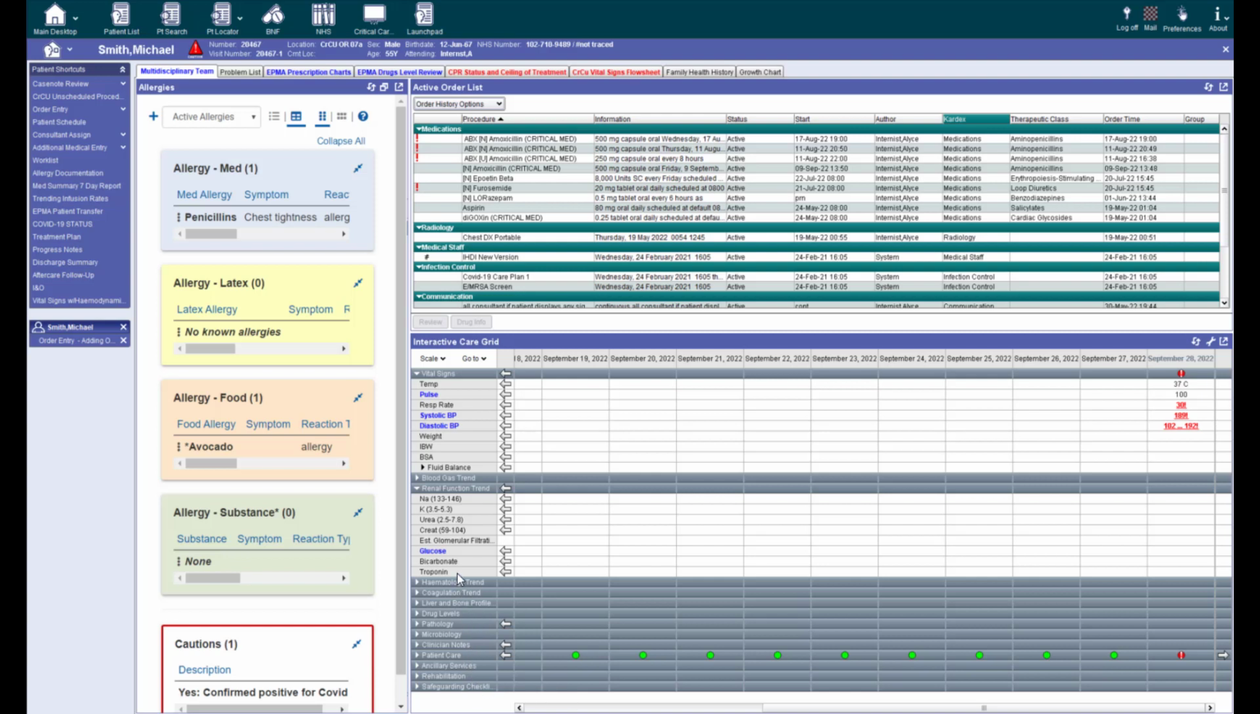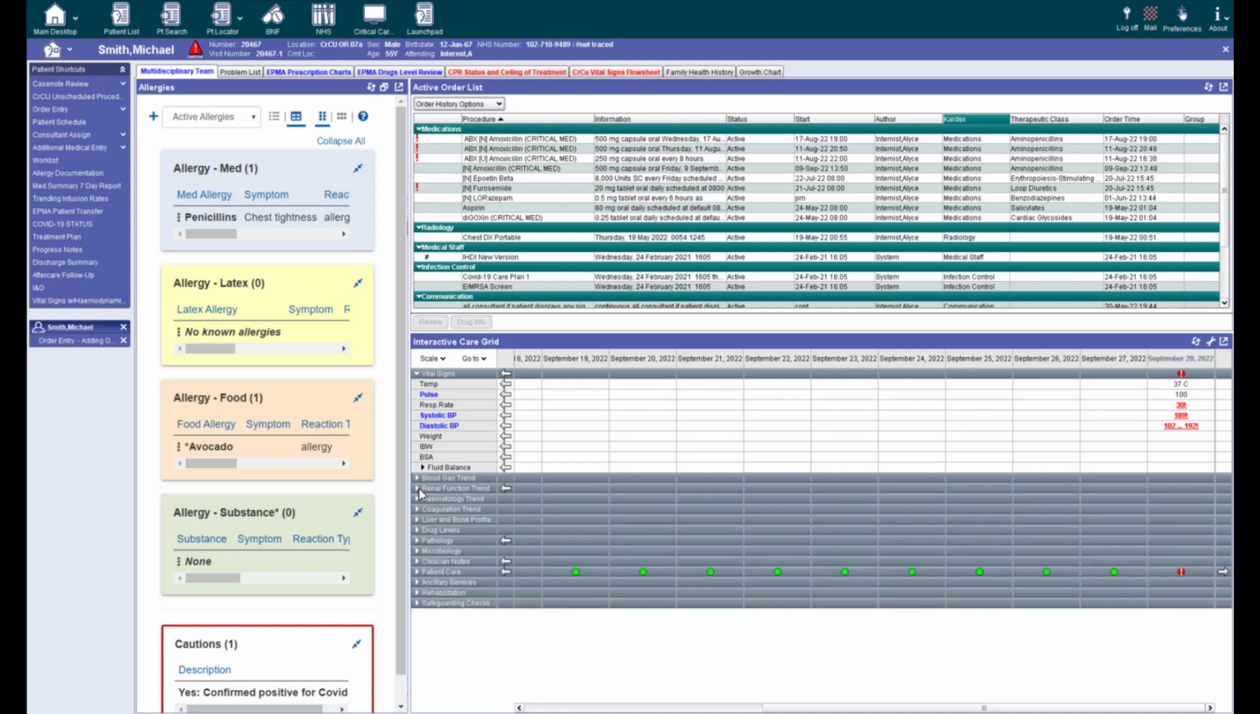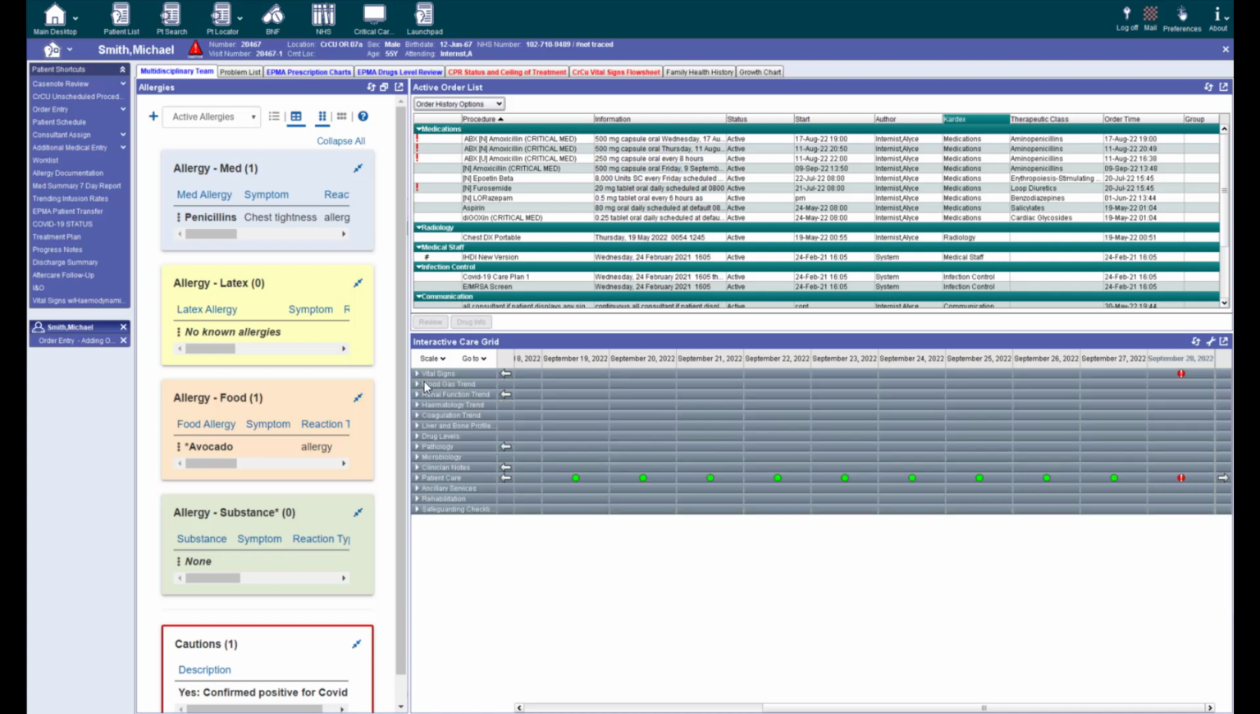And they can be opened and closed. So if I no longer want to see the vitals or the renal function tests, I can just click it out and it'll close up my ICG, or I can open them back up again.